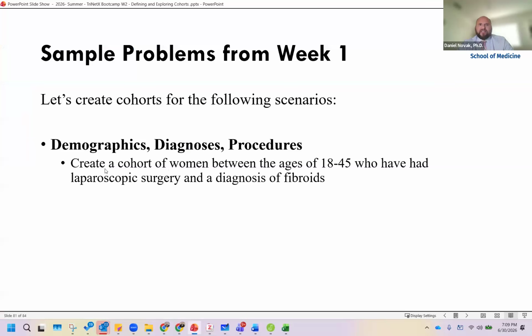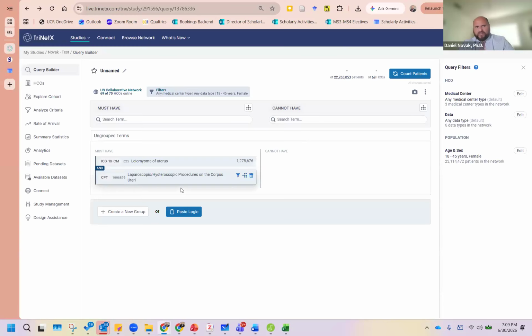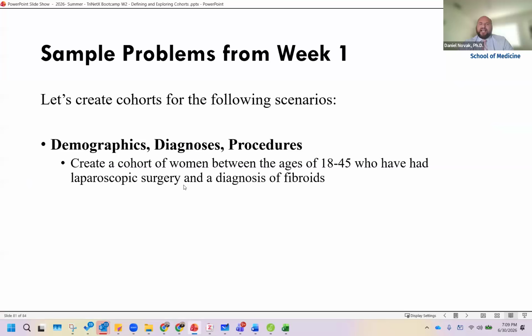So let's take a look. Cohort of women between the ages of 18 and 45 who have had a laparoscopic surgery and diagnosis of fibroids. For our purposes right now, we have women 18 to 45, fibroids, laparoscopic surgery. Boom, ready to go. Very simple, right? I'm going to show you in a moment, we're going to add some complexity to this.